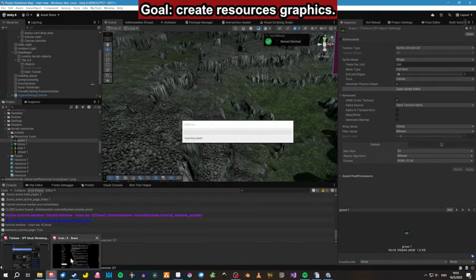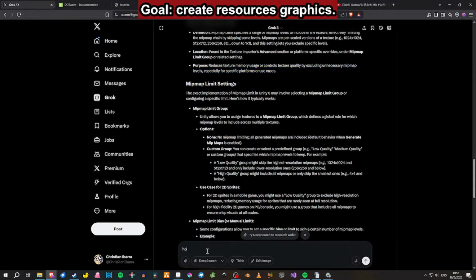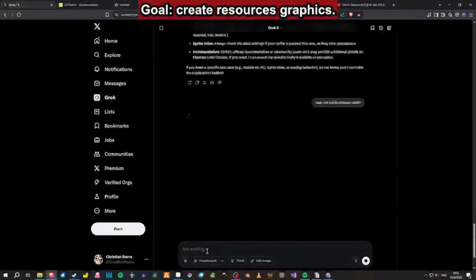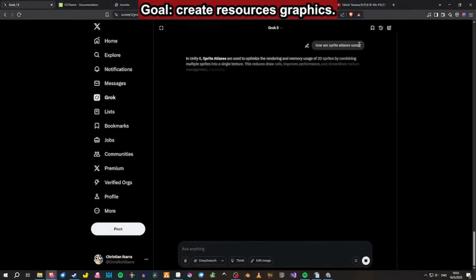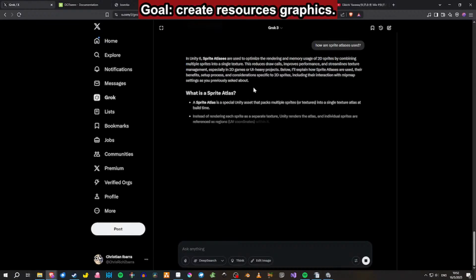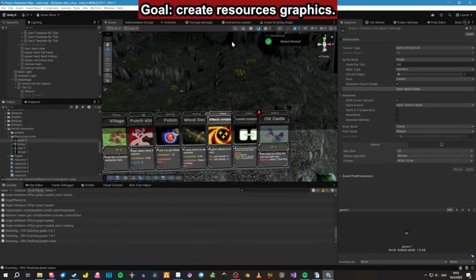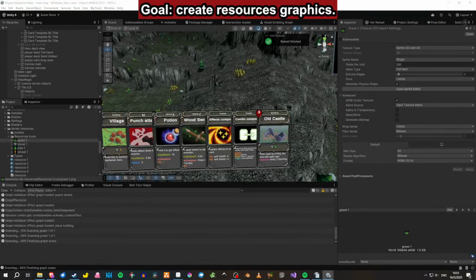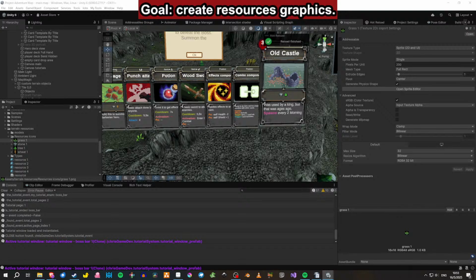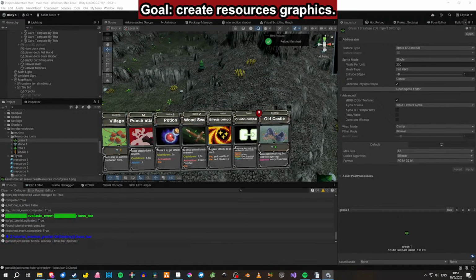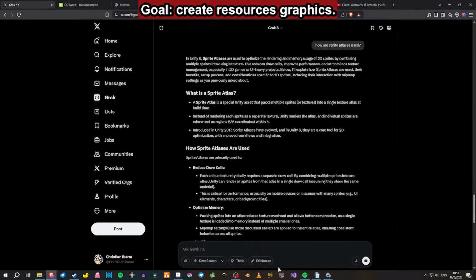I'm gonna ask this thing, how are sprite atlases used? I used this one, the sprite atlases, but I forgot how to use them. I completely forgot how to use them. So how do you look? Good, good, good, good. Or good enough, I say. Yeah, it looks good. It looks great. So let me go back after a few minutes.